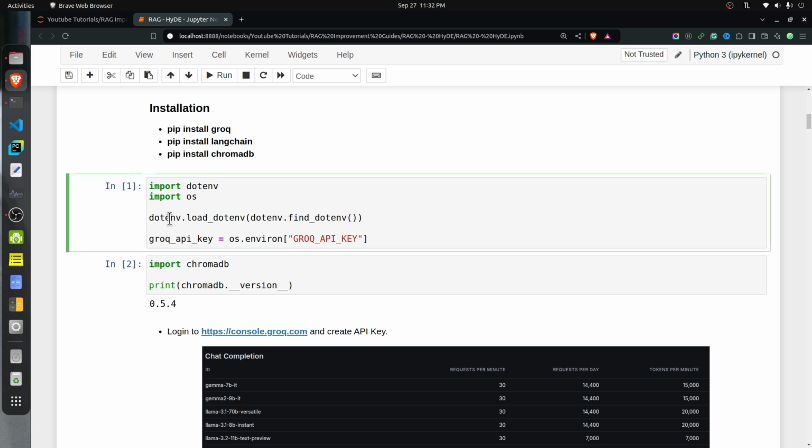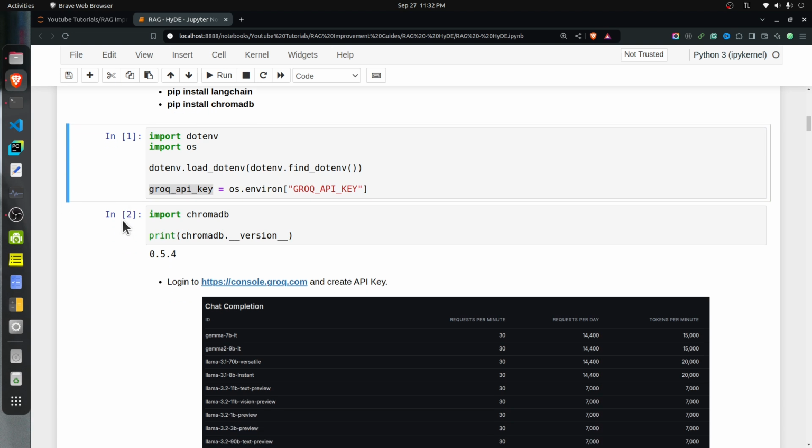In the first cell, I am simply loading the environment variable. I have kept the Grok API key in the current directory in the .env file, and that's what I am loading over here. So the Grok API key variable has our API key. Then I am importing ChromaDB, our vector store, and printing the version. This is the version that we are going to use for this tutorial.